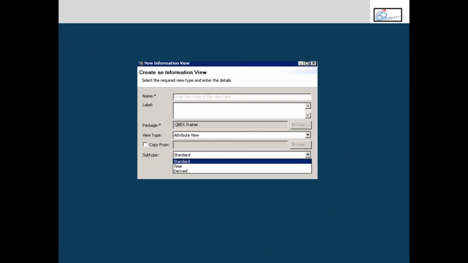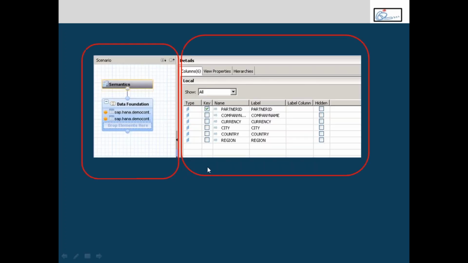So when you're creating attribute view, you get to give the name and the label and the package under which the view is getting created, and the type of view is attribute view. Now we can also use a copy from to create an attribute view which is already existing and create a copy of it. And the subtypes of attribute view, you see standard, time, and derived.